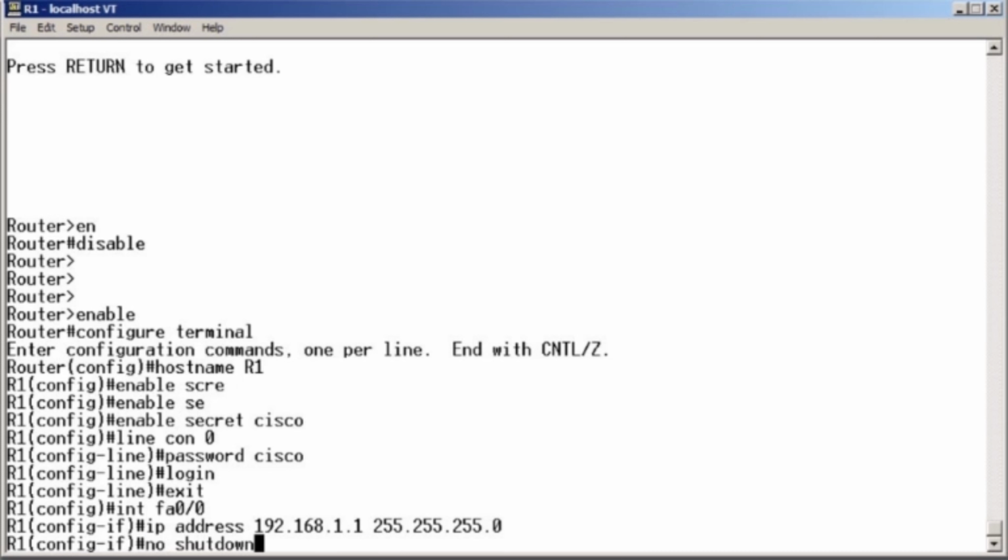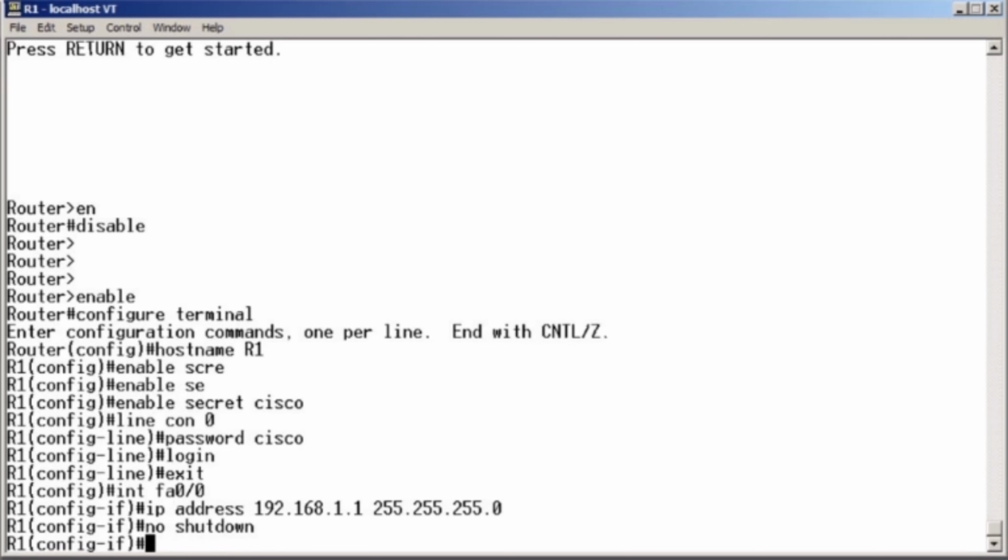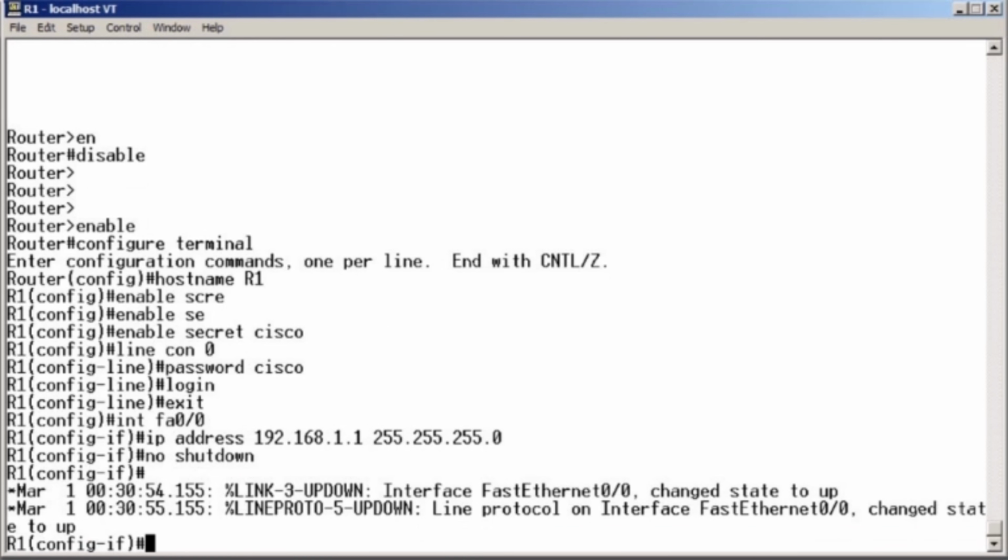Now on Cisco routers, these interfaces default to a shutdown state. They're administratively shut down, so we correct that with the no shutdown command. Now notice we get status indications that the physical layer of this interface has come up and the data link layer of this particular interface has come up.